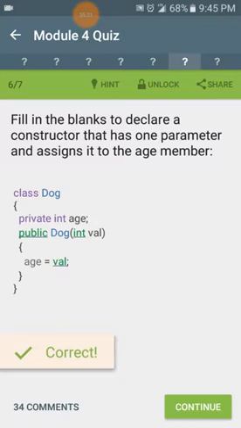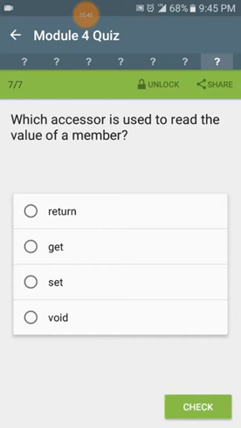All right, so class Dog has private int age, public Dog, int val is the parameter, and then in the body of that public Dog constructor, we take age and set it equal to the one parameter, age equals val. Okay. Which accessor is used to read the value of a member? That's get.